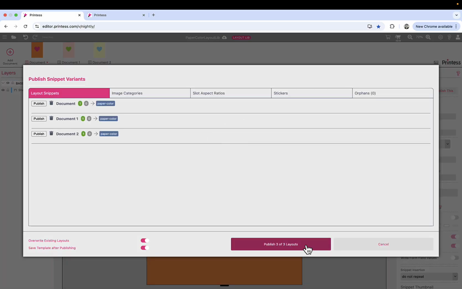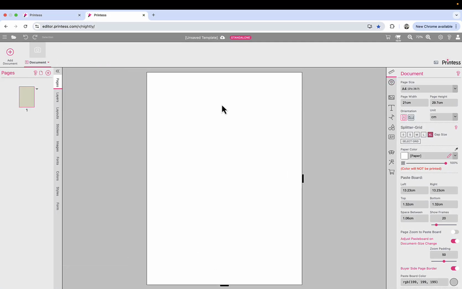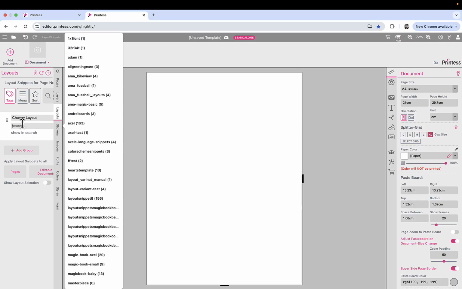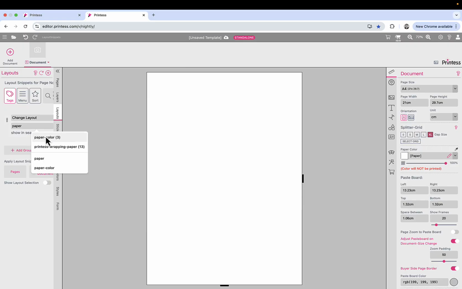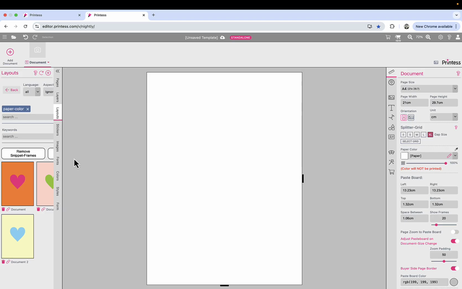And after this is done, we need a target document. So I open up another browser with a new document to go to the Layouts tab here, add the group called PaperColor. Let's get the previews shown. Here we go.